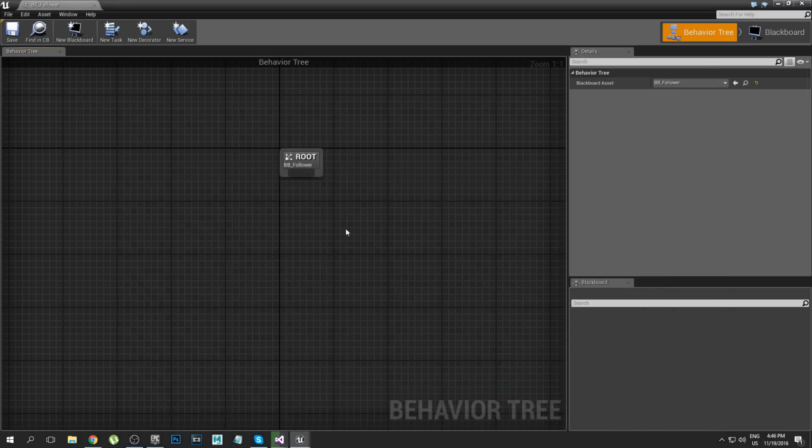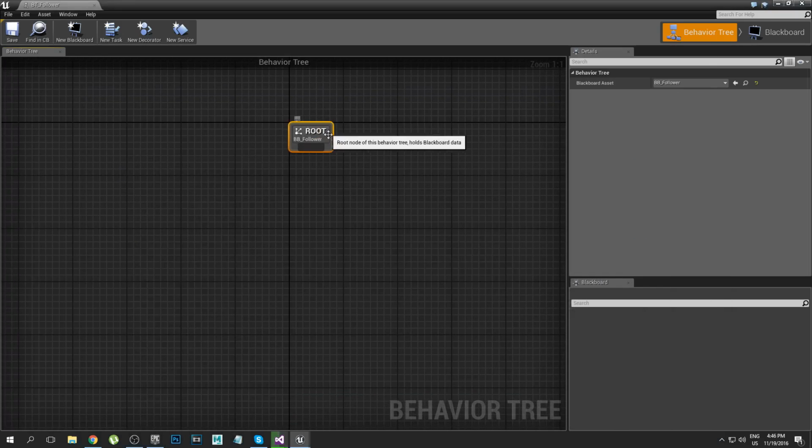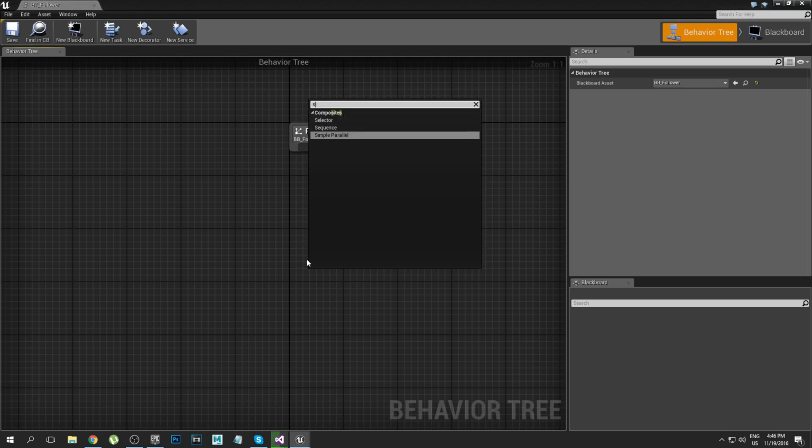So that should work now. Anyways, in our behavior tree, we have this node here, which is the root node. The root node defines the base of the tree. What we're going to do is drag out from this and make a sequence.